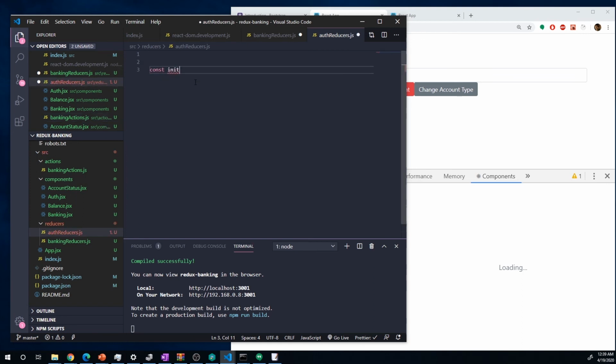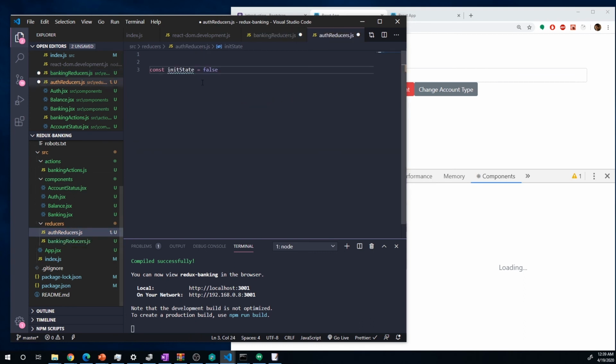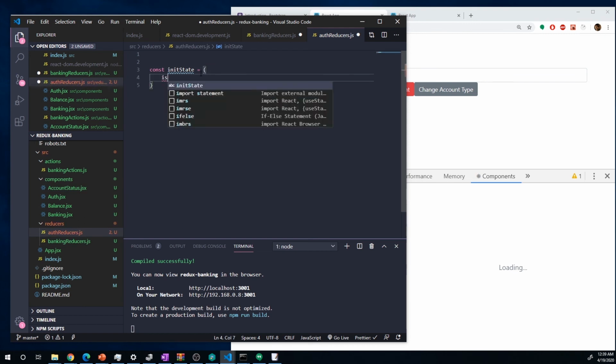So let's create an init state. And we could just say this is false and have it represent a simple Boolean. But remember, we ran into an issue when we were modifying the banking reducer, where once we wanted to add extra properties to our state, we had to refactor all of it. So I think it makes sense to just start out with an object and have an isLoggedIn property that's going to start out as false.